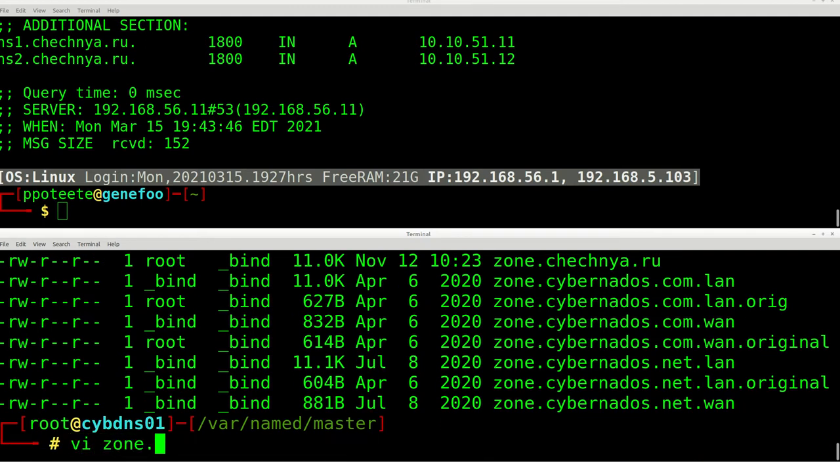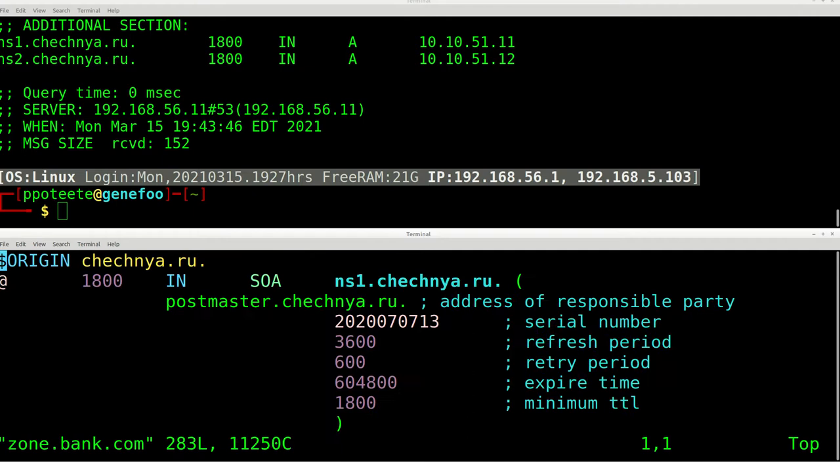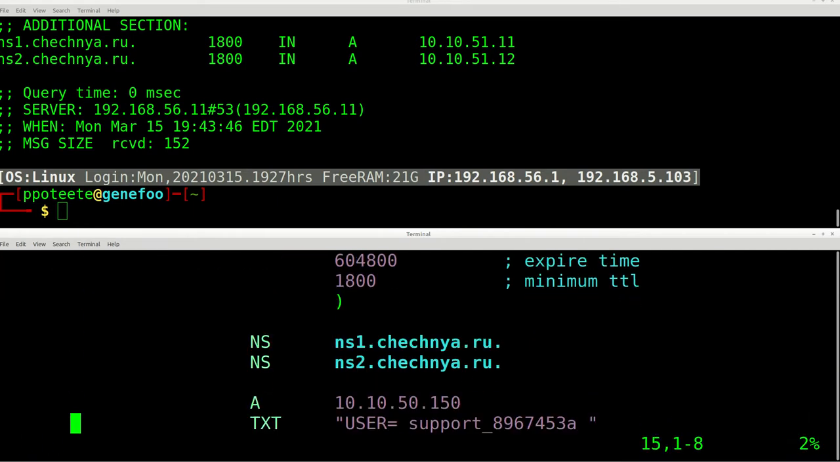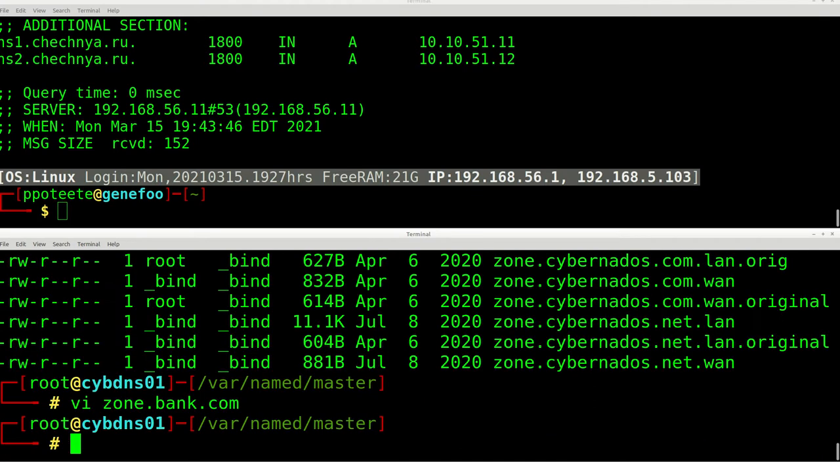vi zone.bank.com. We're going to actually make this change outside of vi, but you can make this change inside of vi using a %s. So in the lab, it shows you how to do a :%s/chechnya and change it that way. But we're just going to look at this file right now. Now pop out of it. Don't save anything. Quit. There.